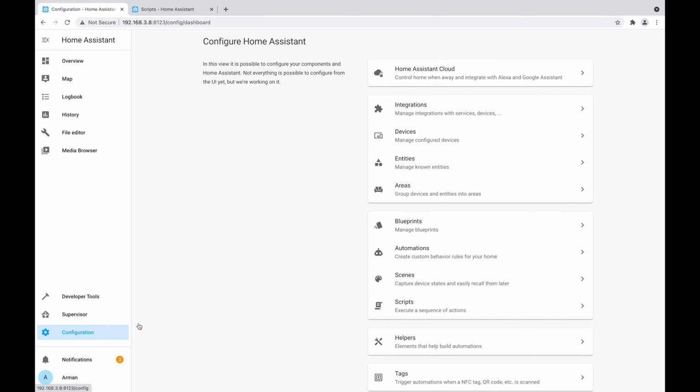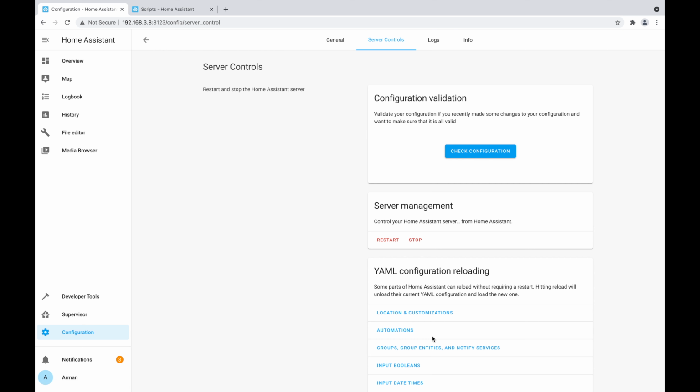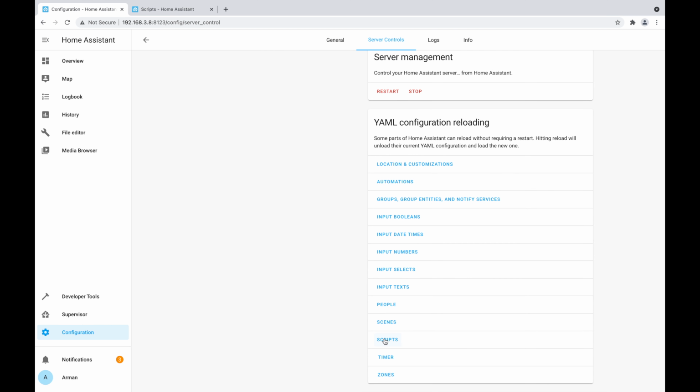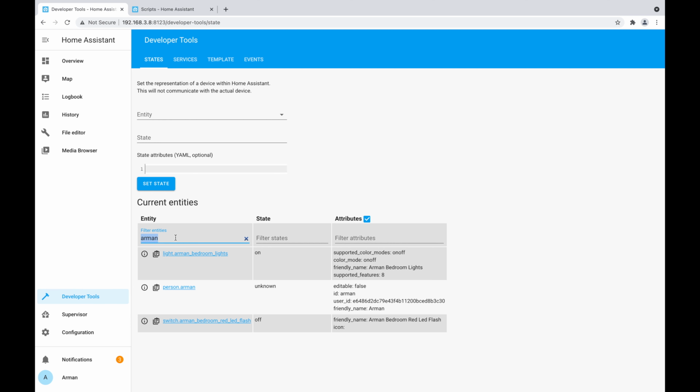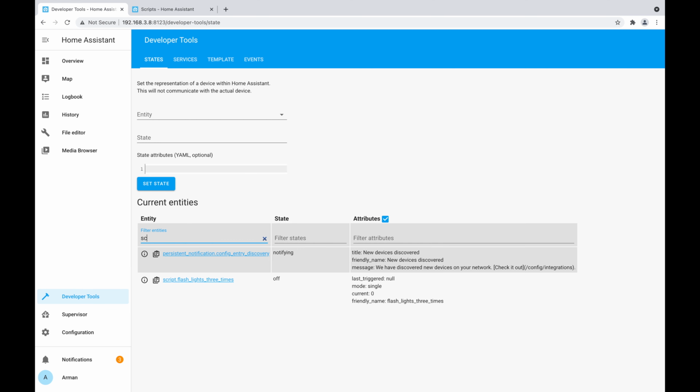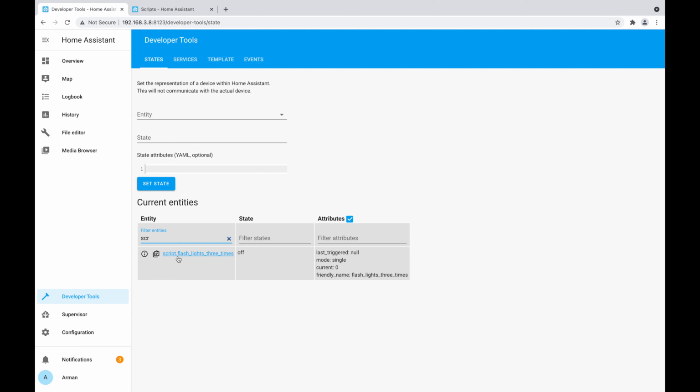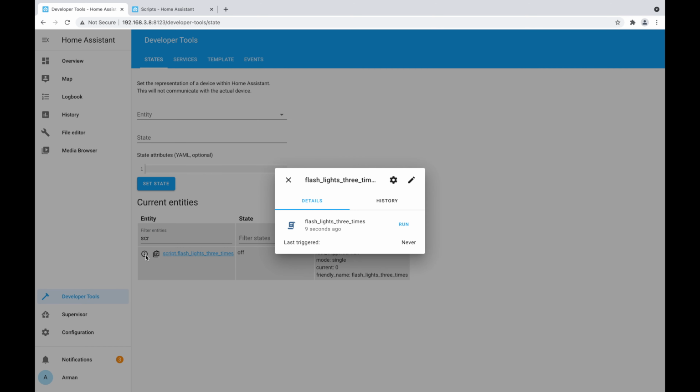So I go back to configurations, go back to server control, and this time I'm going to restart my scripts. And we can see if scripts showed up from the developer tool. So let's see if this worked. There we go, script flash 3 times. And if I run the script from here, my lights are just flashing on and off right now. And I can click cancel. I can stop the script halfway.